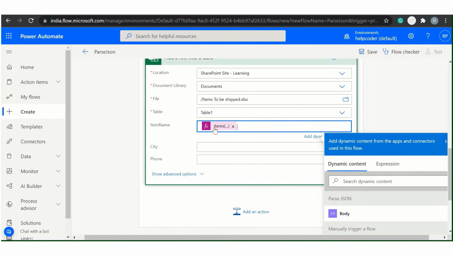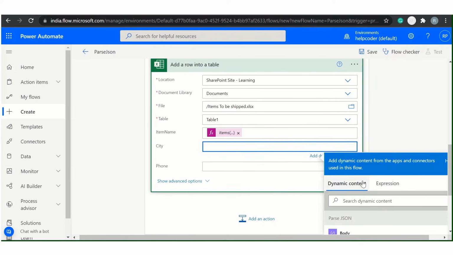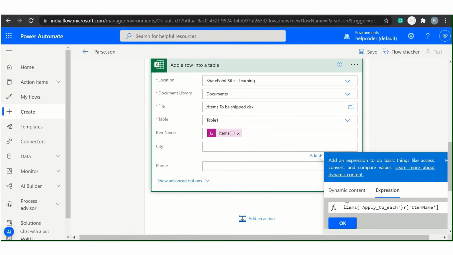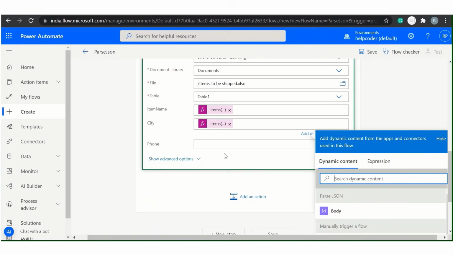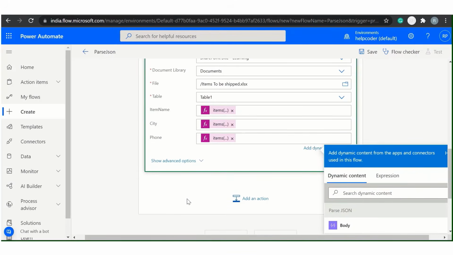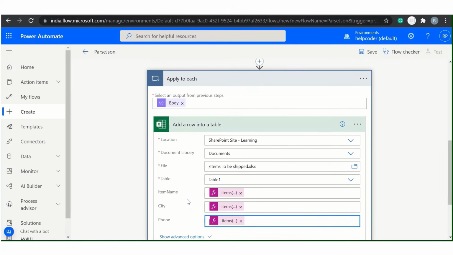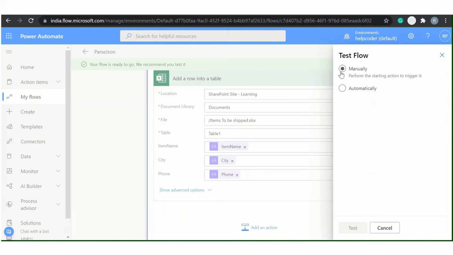Similarly, we need to repeat this step for the others. So I'm going to copy it from here and repeat this for the other two columns. Just change the column name to city. Similarly for phone number, write the column name phone. Click on OK. Now as you can see, we are good to go. Now our flow is ready to execute. Let me execute it.